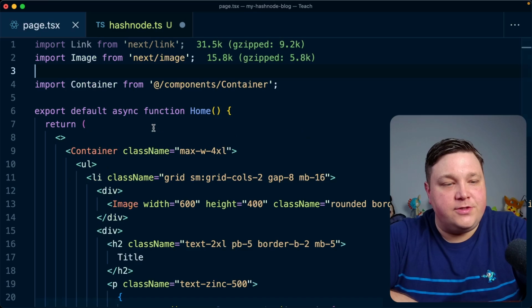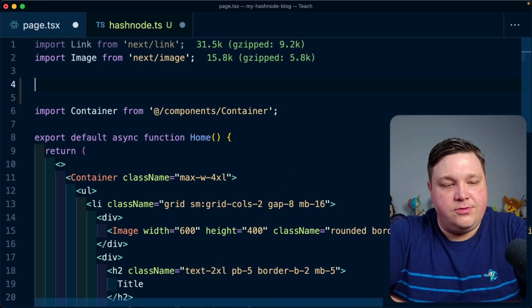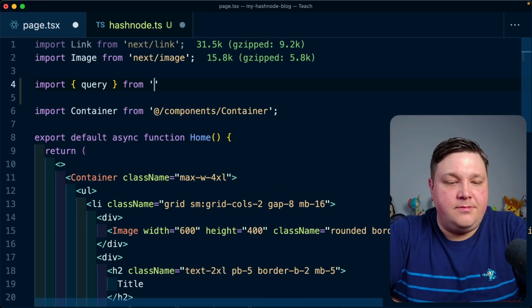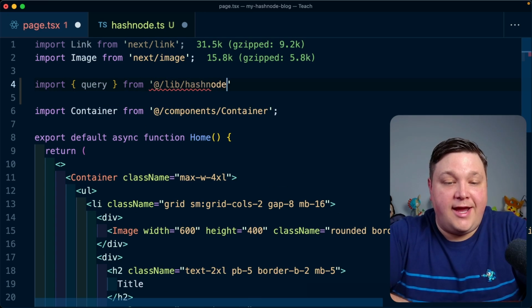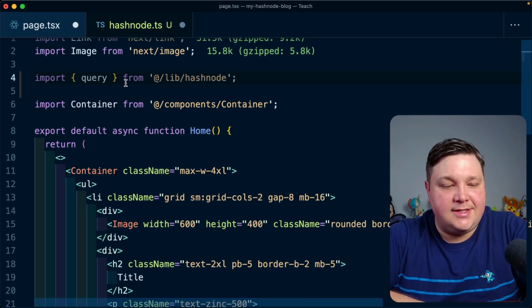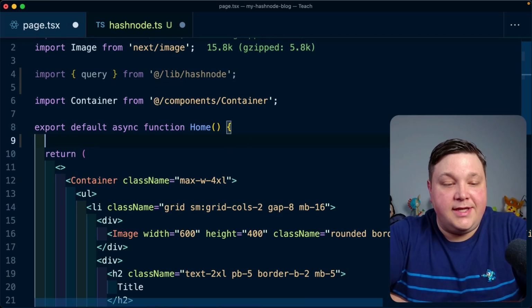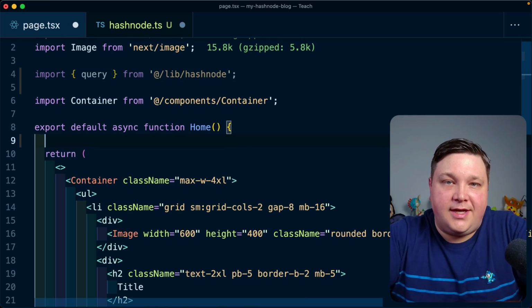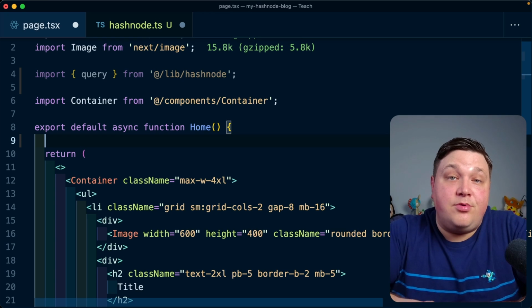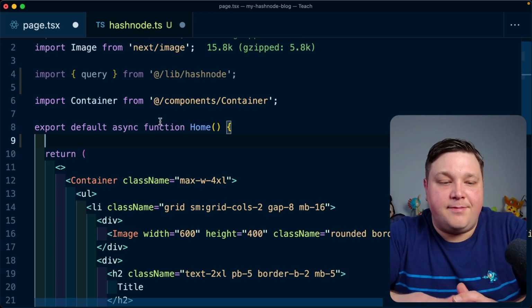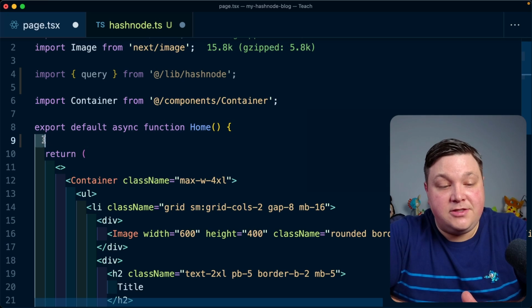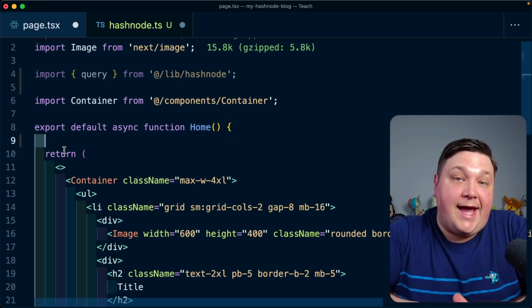So we're going to head back over to the home page, where I'm going to import that query from at lib hashnode, where I have my aliases set up for this project. But then we're going to ultimately be able to query inside of our server component here, where I just want to make sure that that's an important designation, where we're going to currently work in server components instead of client components, meaning we're going to be able to make this fetch request right inside of our React component.